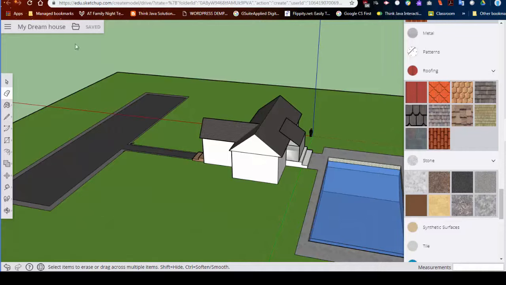I don't think it auto saves, so definitely click the save. All right, that's all I have.